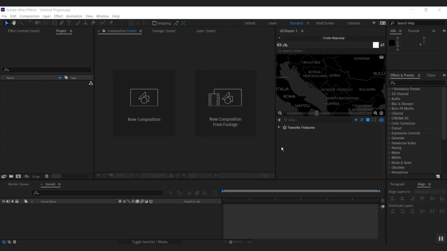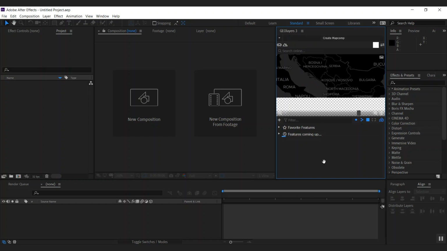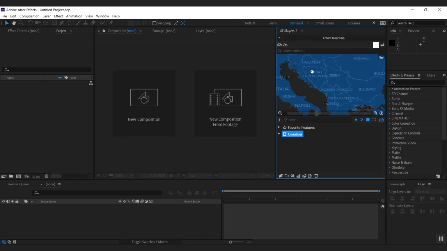Alright, so let's do this. At first, we're going to import our geographical features. So we want to have a bunch of countries. Therefore, we can download the Natural Earth Countries Global Dataset. So I'm simply clicking this, and GEOlayers is going to download and import all the countries of the world.